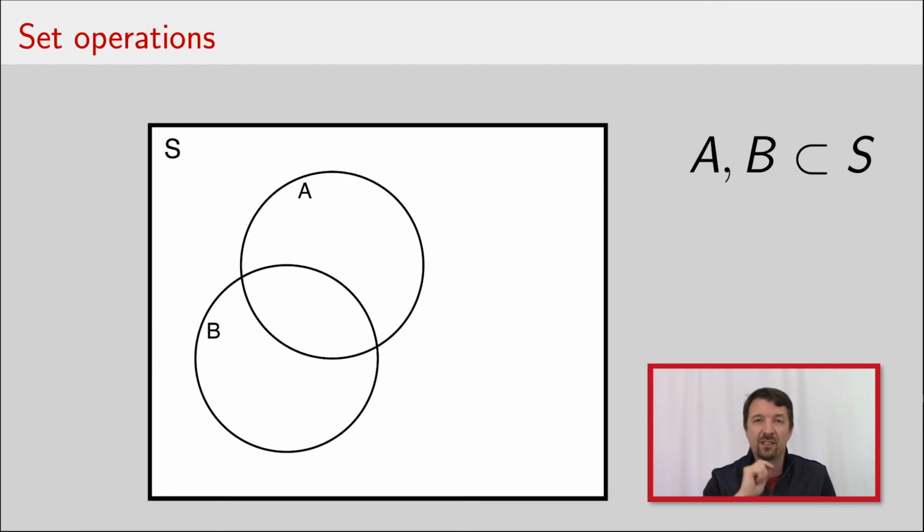What areas of this picture correspond to, say, the union of A and B? What area corresponds to the intersection of A and B? What area corresponds to the set difference of A minus B or B minus A? What corresponds to the complement of A or the complement of B? You could also think about, all right, you have the union of A and B. What's the complement of that union? Right? So you could do all this by pausing the video right now.